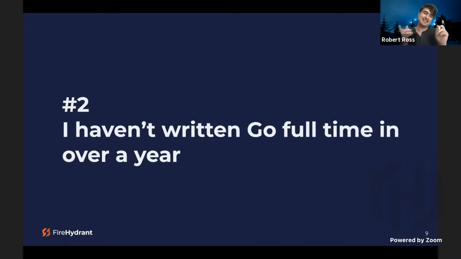So dealing with things like Go modules and some of the new packages that had come out, there was a whole bunch of things that had changed that I wasn't totally aware of, but I dove in anyways.